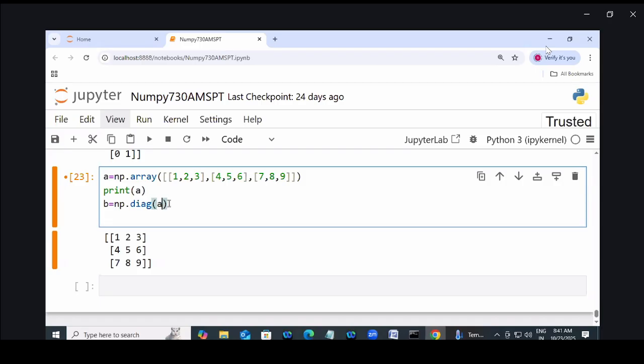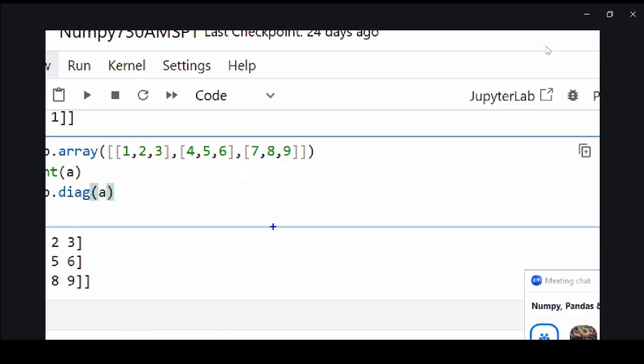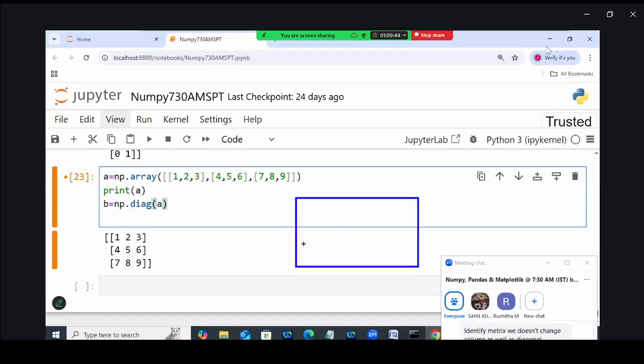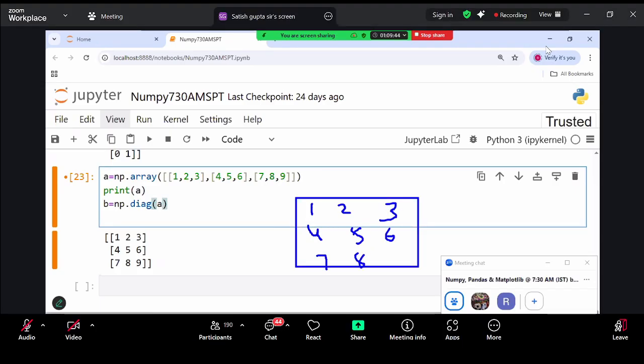if the input is given as a 2D array, what will it do? It will extract the elements 1, 2, 3. See here 1, 2, 3, 4, 5, 6, 7, 8, 9. What will happen? It extracts how many elements? 3 elements. But what will this diagonal do?